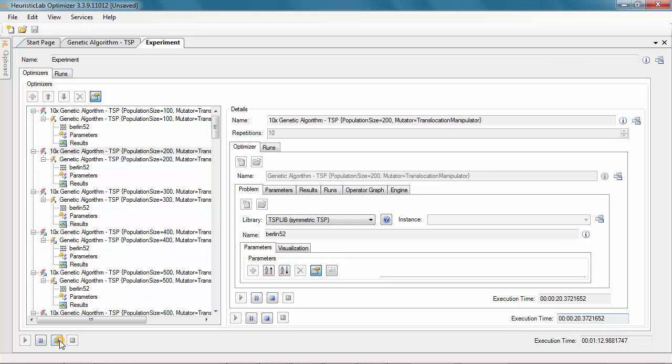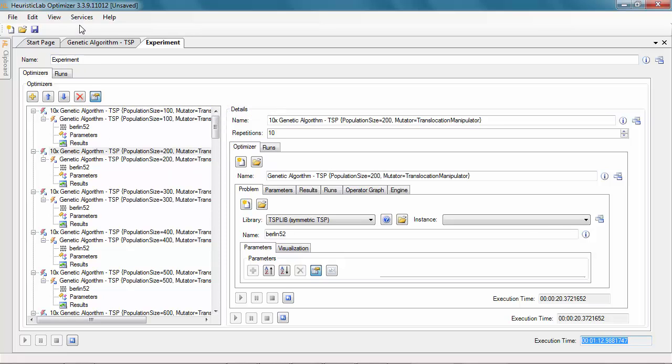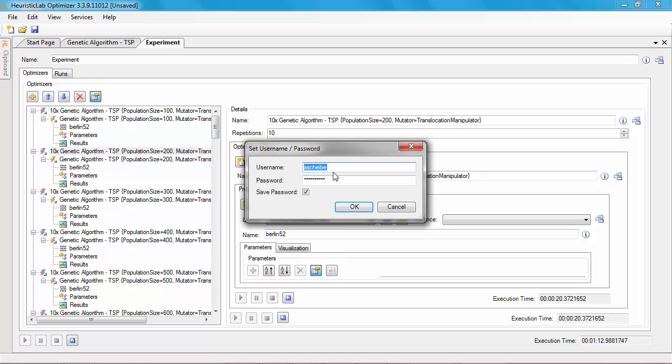I will now click on the Stop button to abort the experiment and open the Hive Job Manager. You need of course a valid user and password for working with Hive. You can configure the user in the menu under Set Username Password. As you can see, I have already entered my credentials. If you want to use Hive, you can either set up your own Hive server and slaves, or you can contact us if you want to start a research collaboration and use our Hive infrastructure.